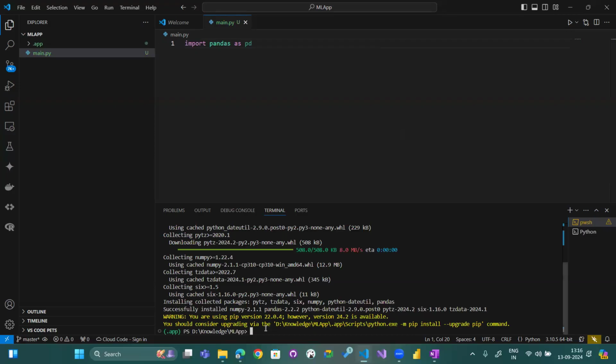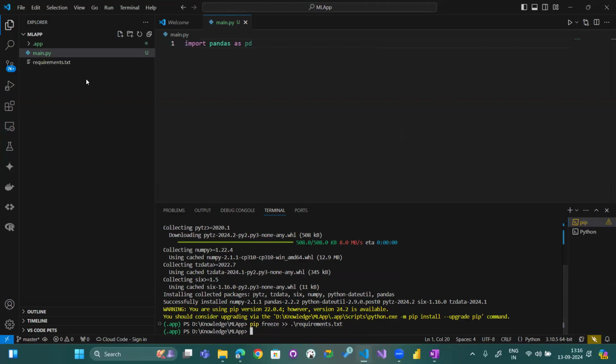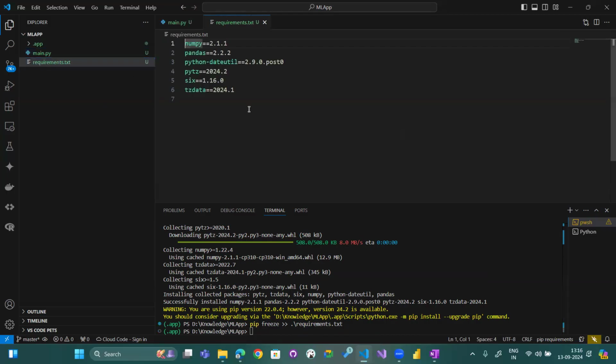Okay, now if I want to export the libraries that I installed here, I can do pip freeze followed by requirements, exporting it to requirements.txt. When I do that, it will create a requirements.txt file and tell me all the libraries that I have installed. We installed pandas, but pandas also requires some dependent libraries like NumPy, six, tzdata, and others. That is why they get installed automatically, even if I don't specify them.